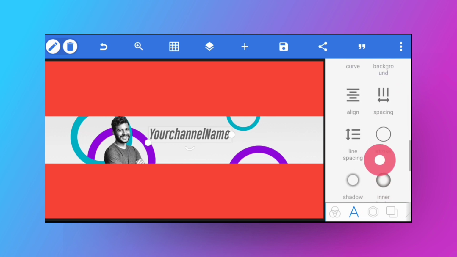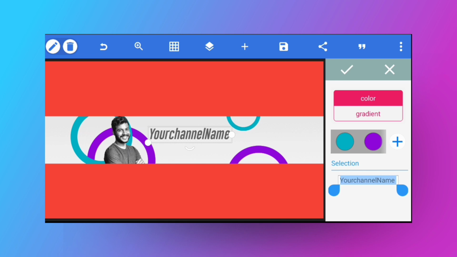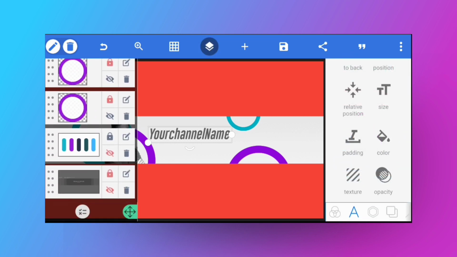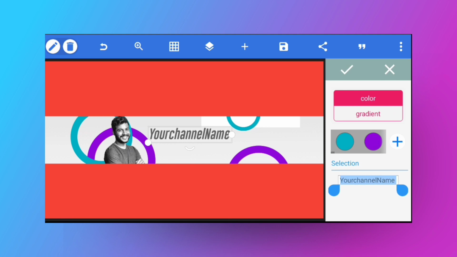More to that, I'm going to change the color to something else. I do have a color template on my Telegram. So yeah, let's see where my color template is. So this is my color template. Again, I'm going to go and change the colors.